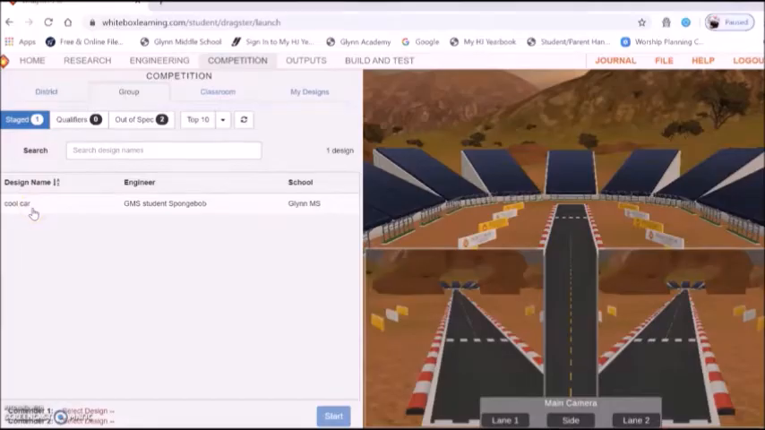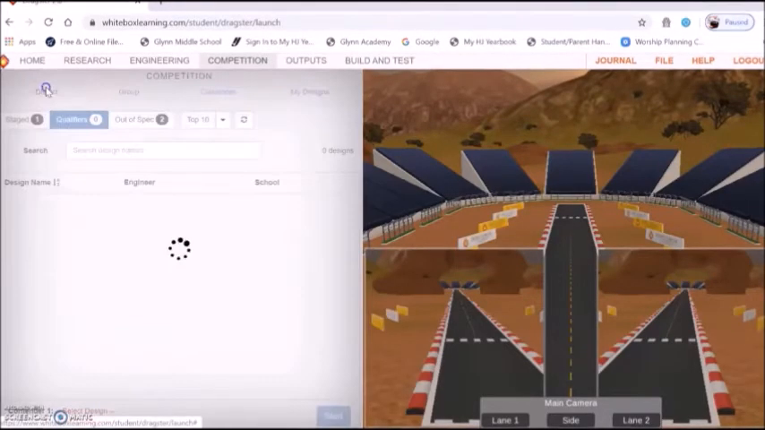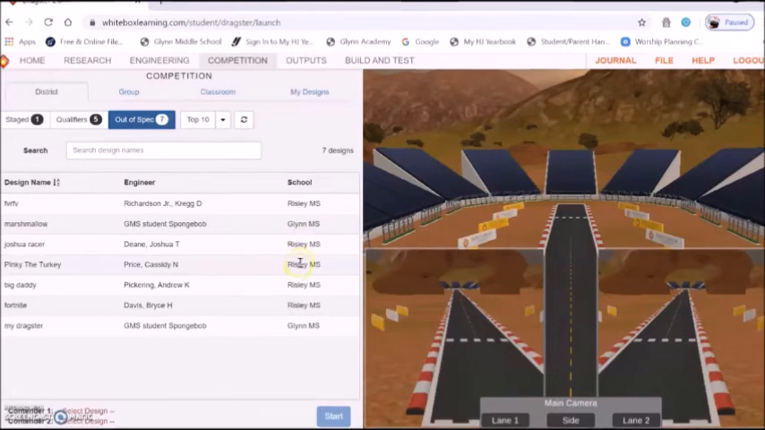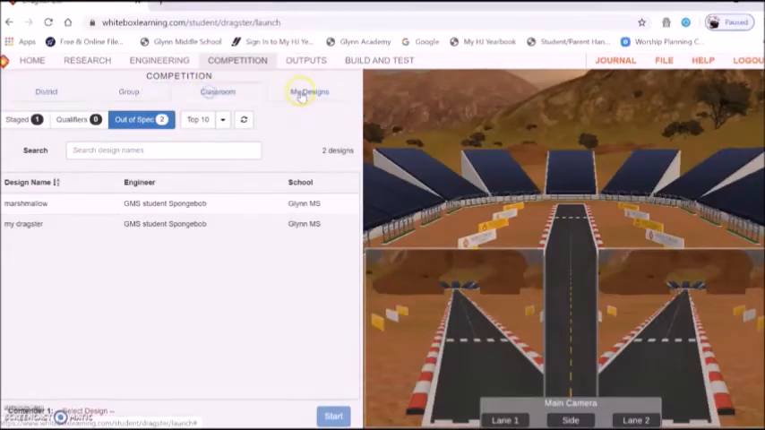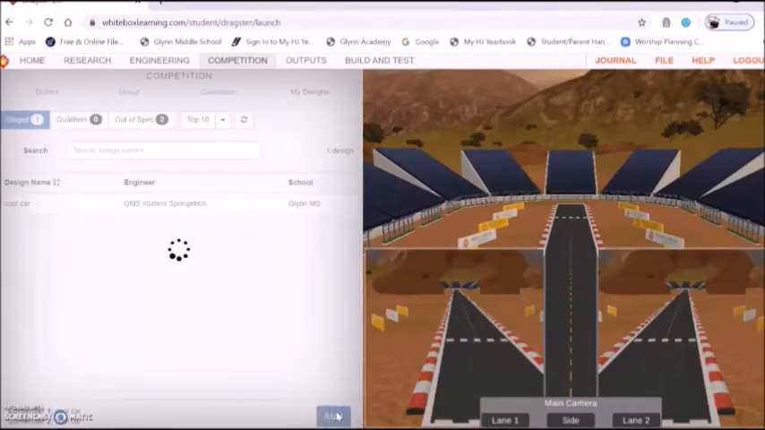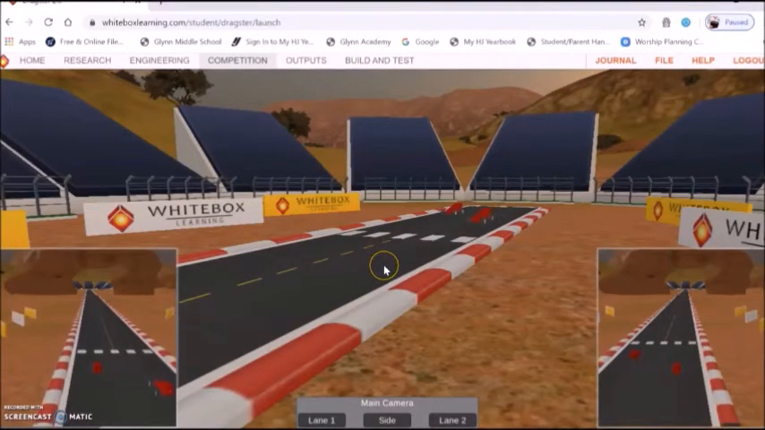The staged area is kind of like the on-deck circle in baseball. It means you're getting ready to do something. So only the staged area is where you should see your new design. If I click it, I can have the choice of being contender 1 or 2, and then I can click maybe some of these others, and I can see some people I can race against. Here's a bunch of Risley people who are over here. Here's a couple more Glenn people, but unfortunately they're all in the out of spec category. So you get group, classroom, my designs, all these different places that you can go up against somebody. Or you can choose just to race yourself. So I can go up against my own design, and I hit start down here at the bottom, and it takes me to the competition.